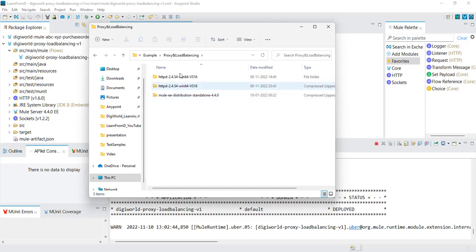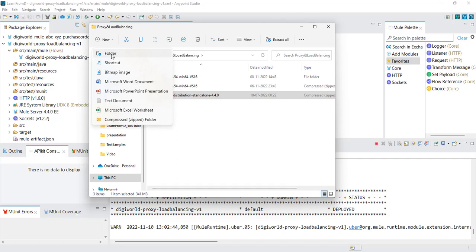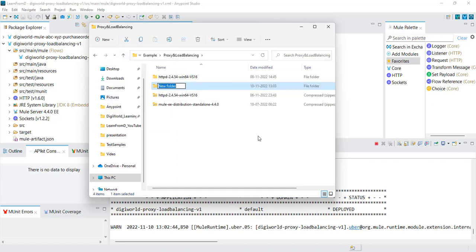For this, we will create one folder, and we will name it MuleSoft.